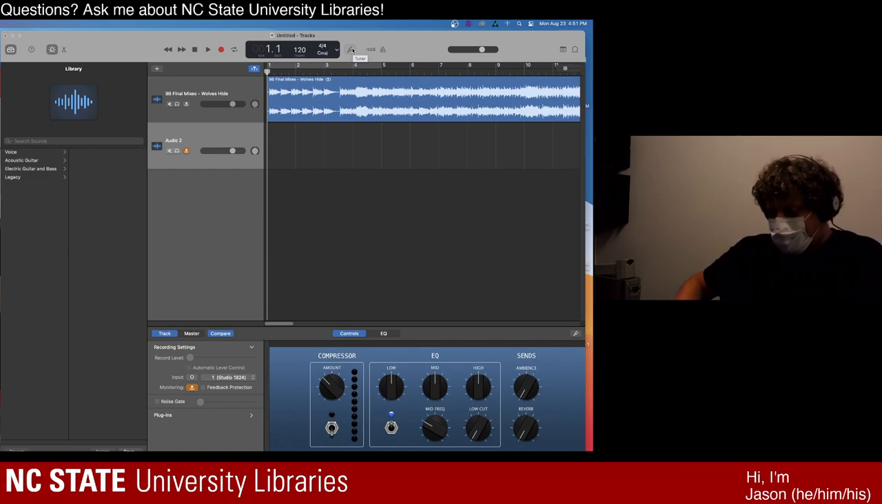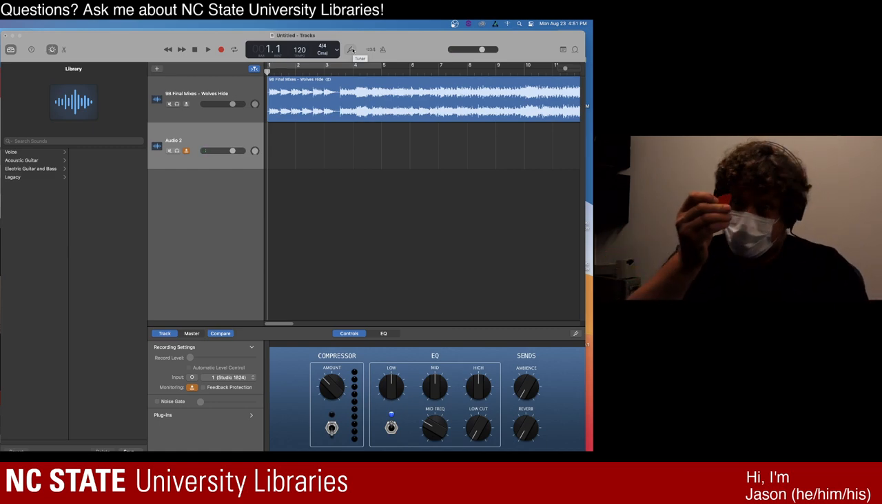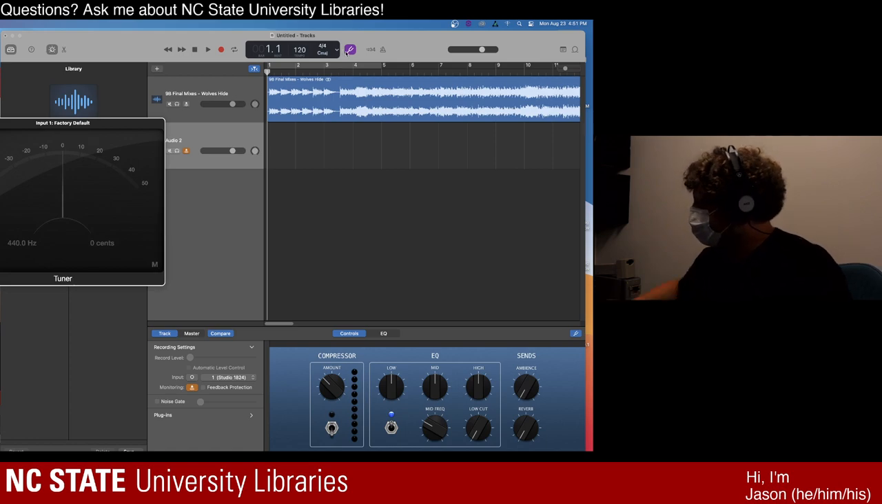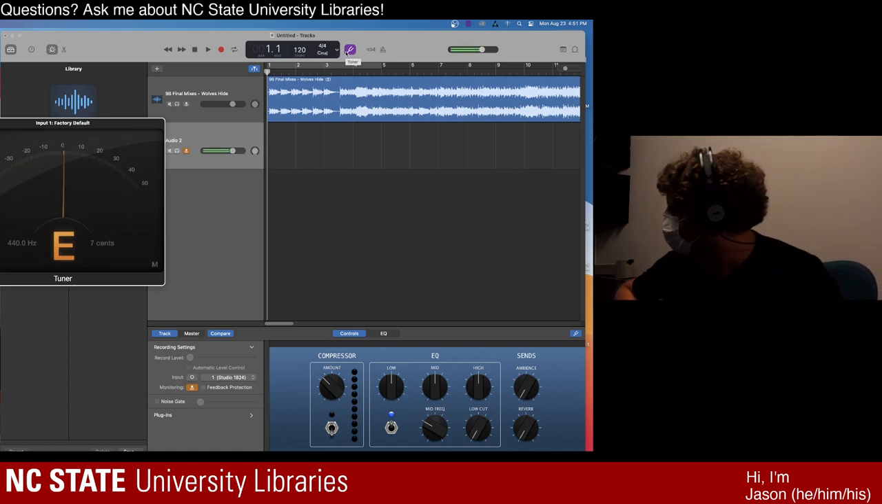Struggling right now in my fifth pocket trying to find a pick. I like the orange ones. I'm going to turn on the tuner here in GarageBand. I'm going to see how close we are. We're not that close.